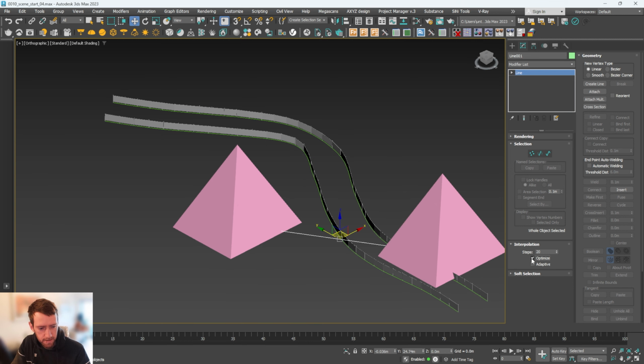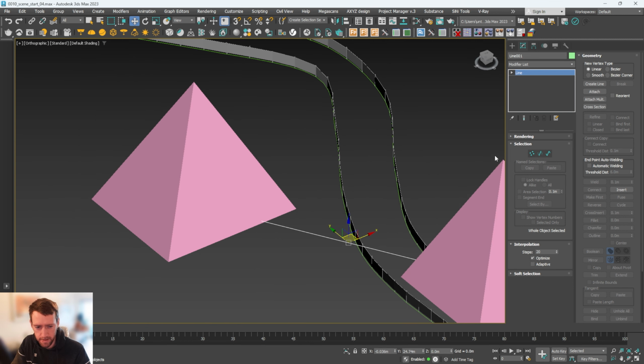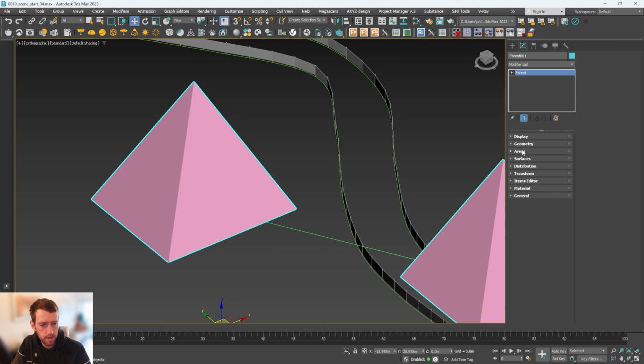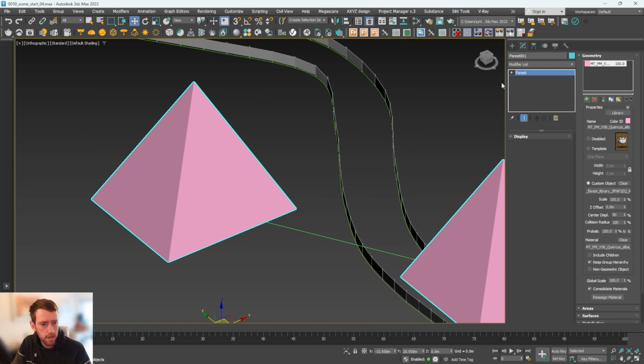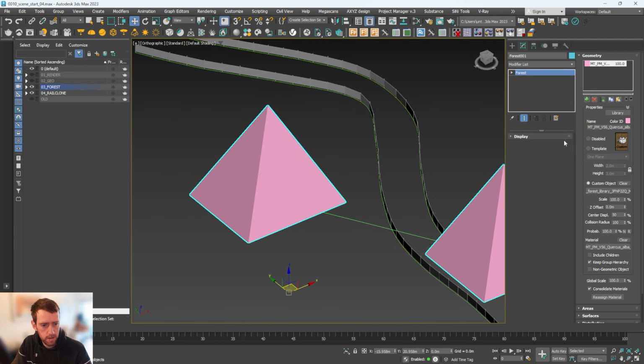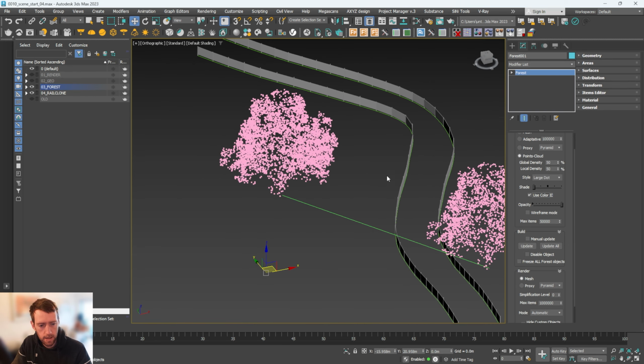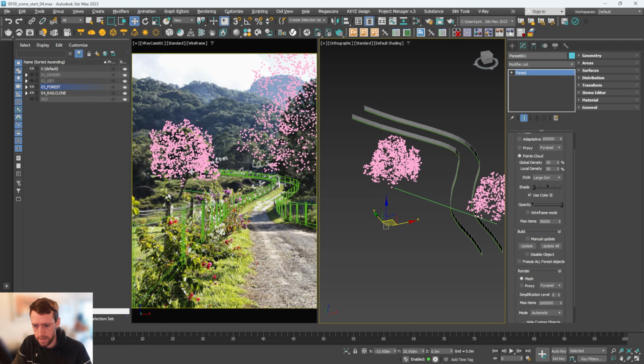So make sure you have this optimized checked and then we'll have that problem solved. So I'm going to go back to my Forest Pro object and go to geometry, go to display and change this to point clouds. So now we can see it. And now let's see what position we're looking at.